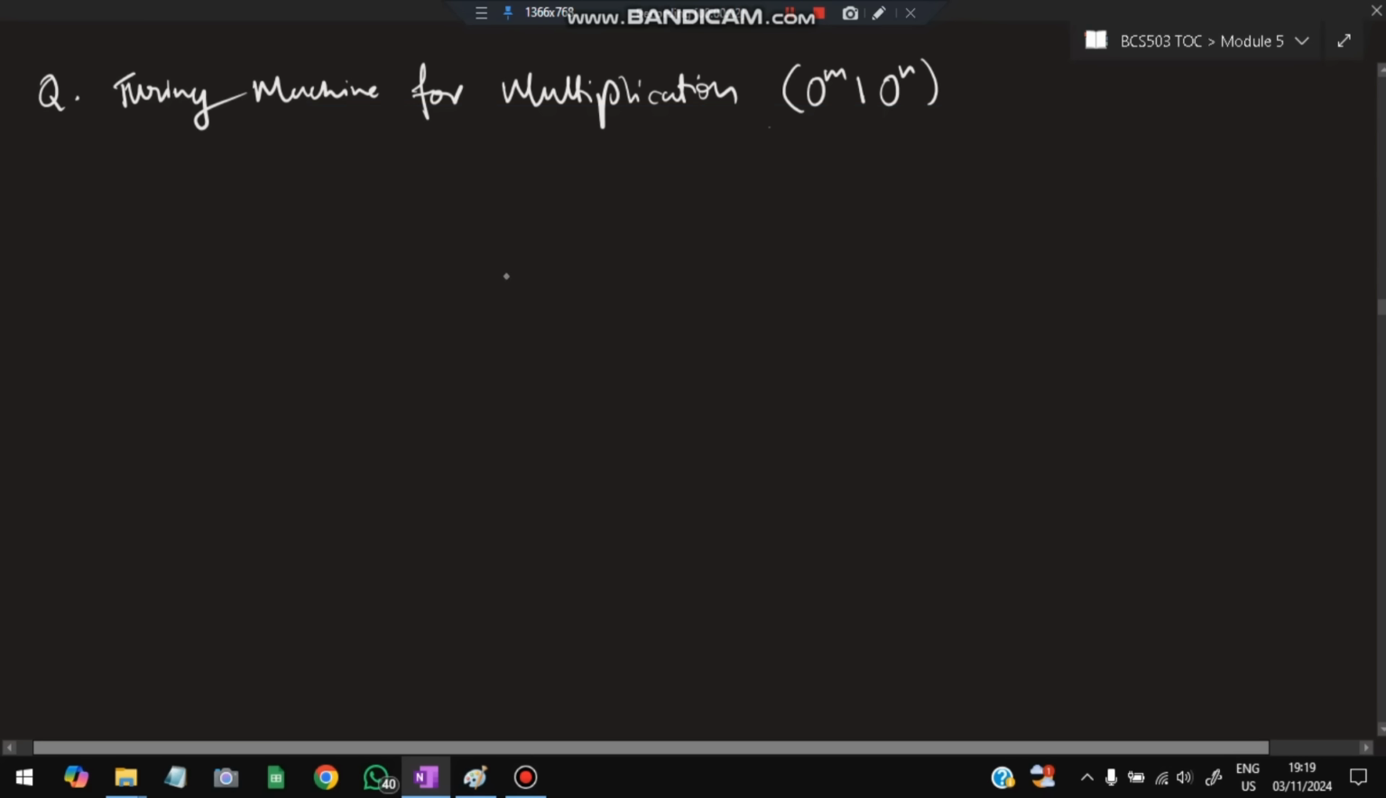So how does multiplication work? We'll have m number of zeros and n number of zeros, and the multiplication's answer should be m into n. Let's take an example, 3 and 2. 3 zeros and 2 zeros here, and after that we'll have another 1 here, and we'll have a number of b's. Where will my answer be present? My answer will be present after this 1.